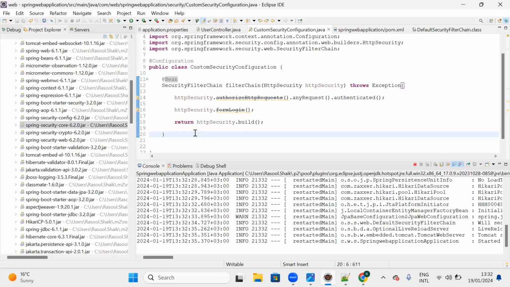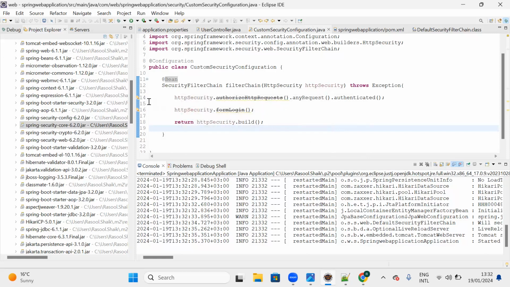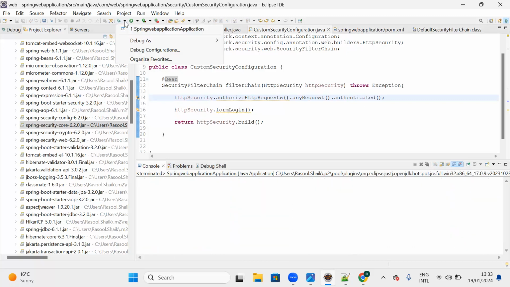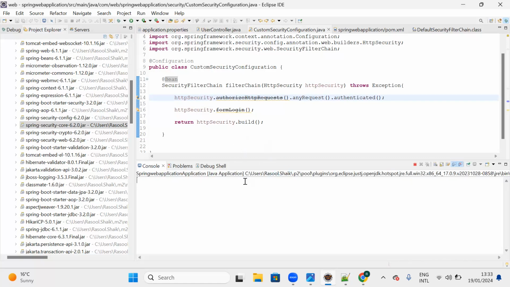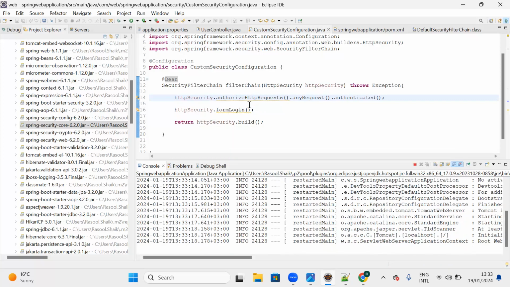Some people may have doubts: sir, how do we know whether Spring Boot is really using our own custom security configuration? How can we confirm? Let me confirm that. Stop the server and let me put a breakpoint here. Now let me start the server in debug mode, so that you will get to know that during runtime our own custom security configuration is being executed. So now you can see during runtime our custom security configuration will be executed.